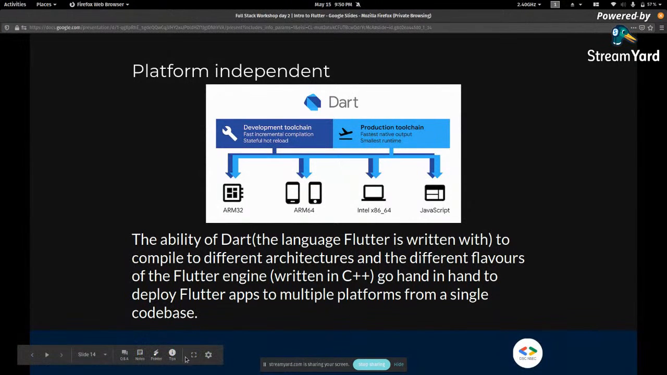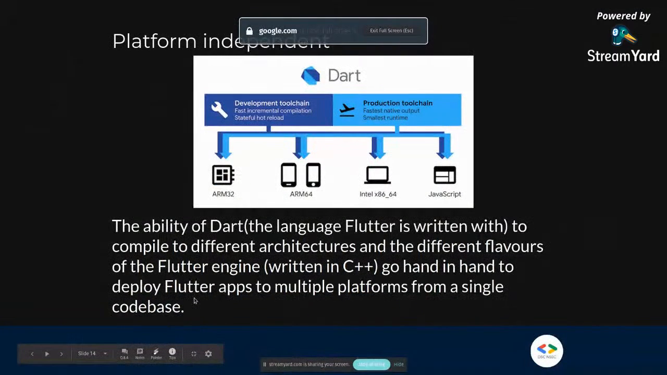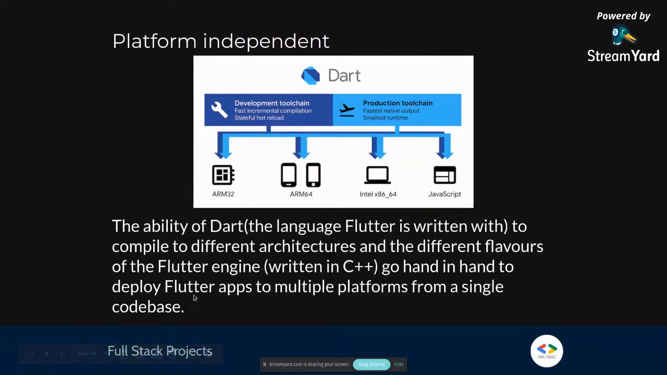So this year, the Flutter team has decided to go desktop and web first. So we might get some improvements in the developer experience of web and desktop this year.